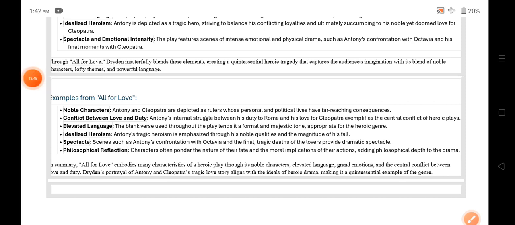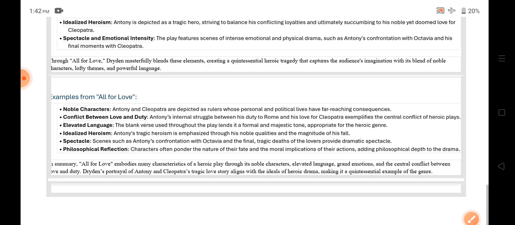Through All for Love, Dryden blends these elements, creating a quintessential heroic tragedy that captures the audience's imagination with its blend of noble characters, lofty themes, and powerful language.